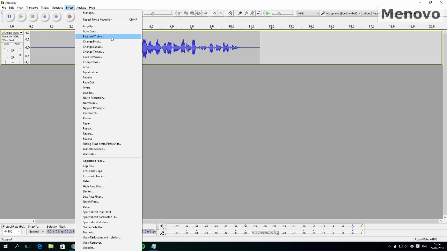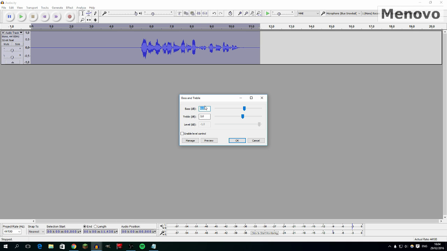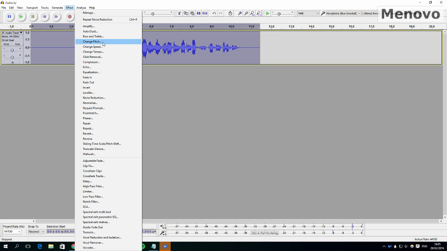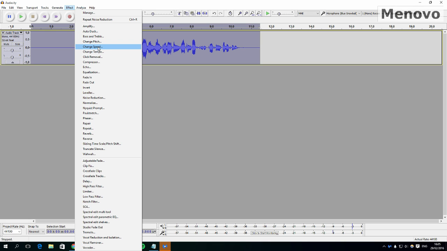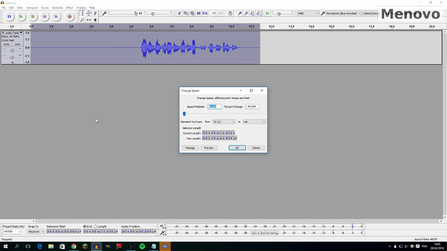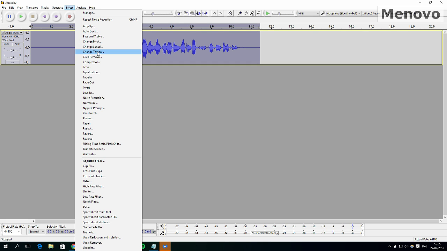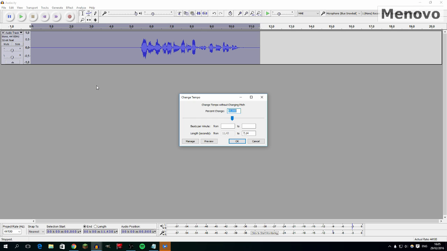The third one is bass and treble, and here you can fill in what kind of bass you want, how many decibels. I leave mine at 4 to 3. You can play around with this one. The next one is change pitch. It changes the pitch of a track without changing its tempo. After that we have change speed, and this changes the speed of a track, also changing its pitch. Next up the list is change tempo, and this one changes the tempo of a selection without changing its pitch.